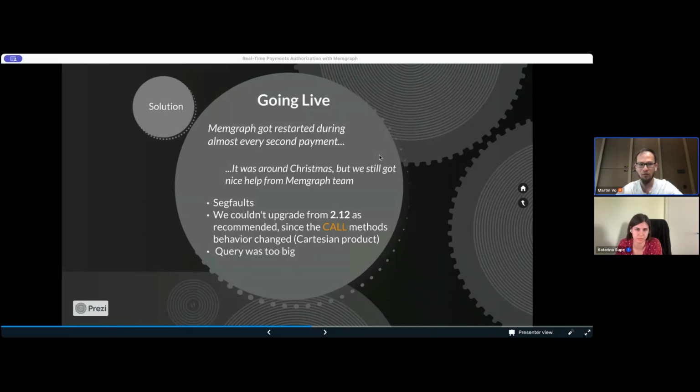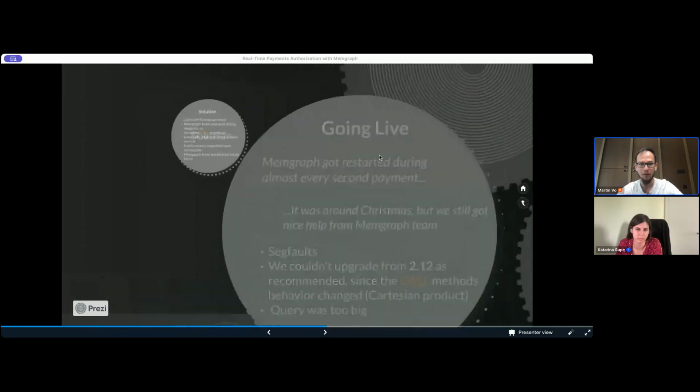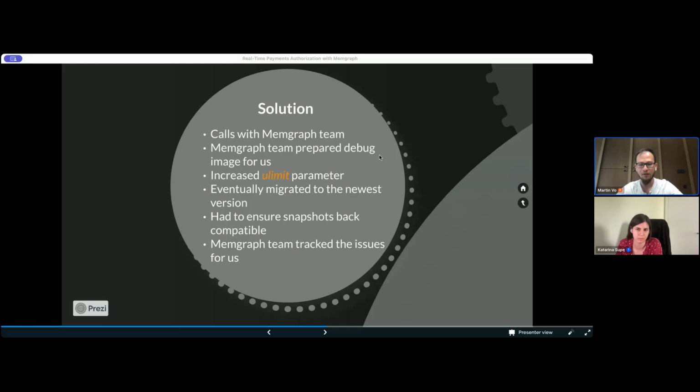And the issue was the query was too big. It had around 1,700 lines of code. Actually, it was two, but it could be one. And basically overflow some stack in memory. And we had several calls with Memgraph team. They also prepared some debug image for us. And we found that we need to increase the ulimit parameter for the Docker image.